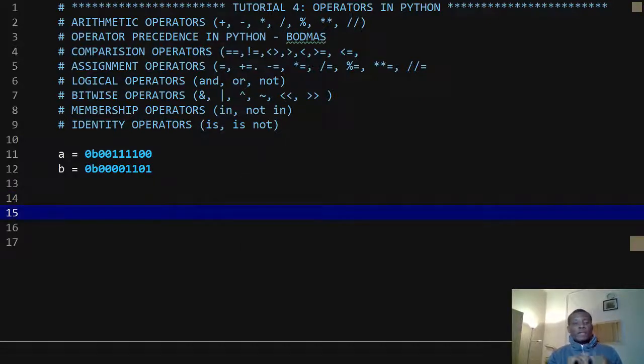Alright, today we are going to continue from where we stopped in tutorial 4, where we are discussing operations in Python. We've covered the first 5, and today we are going to be looking at bitwise operators, membership operators, and identity operators.